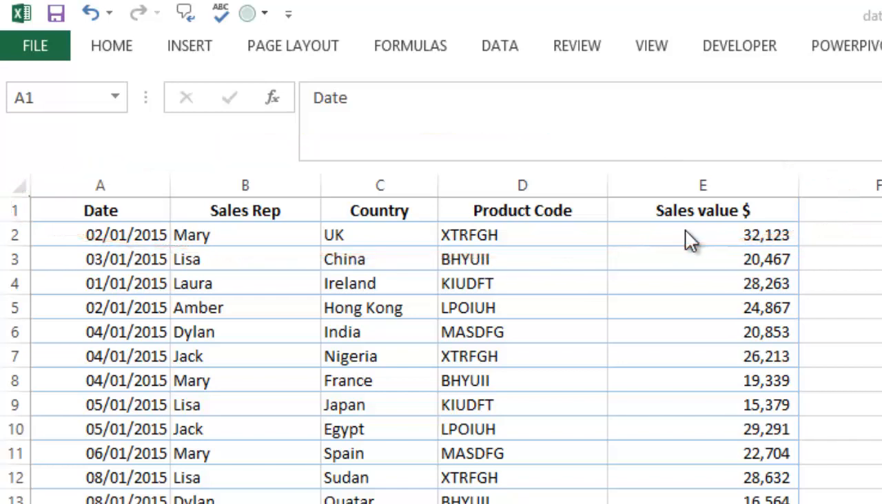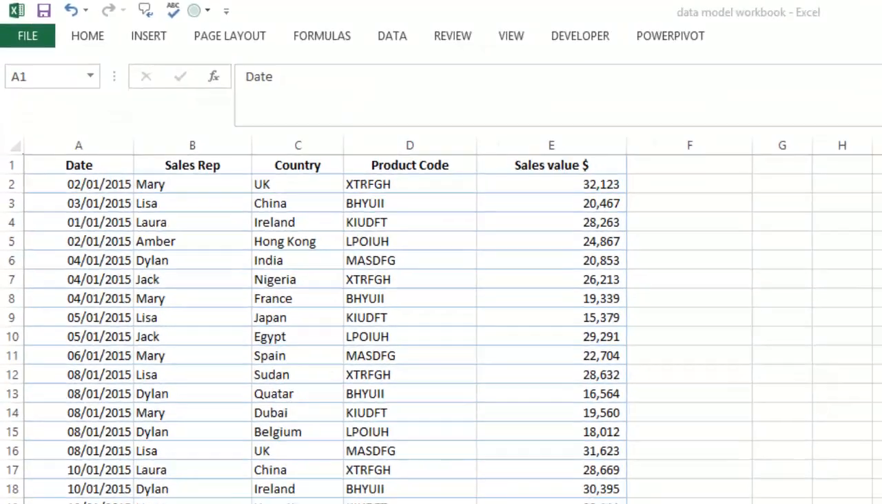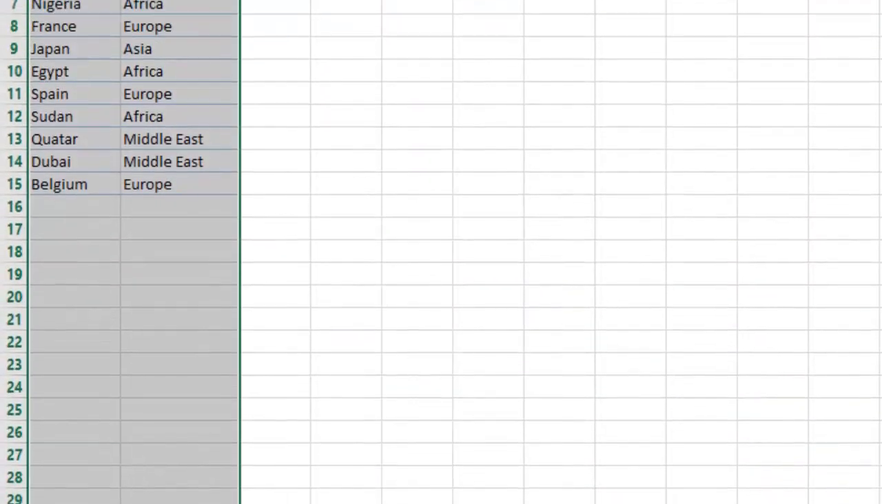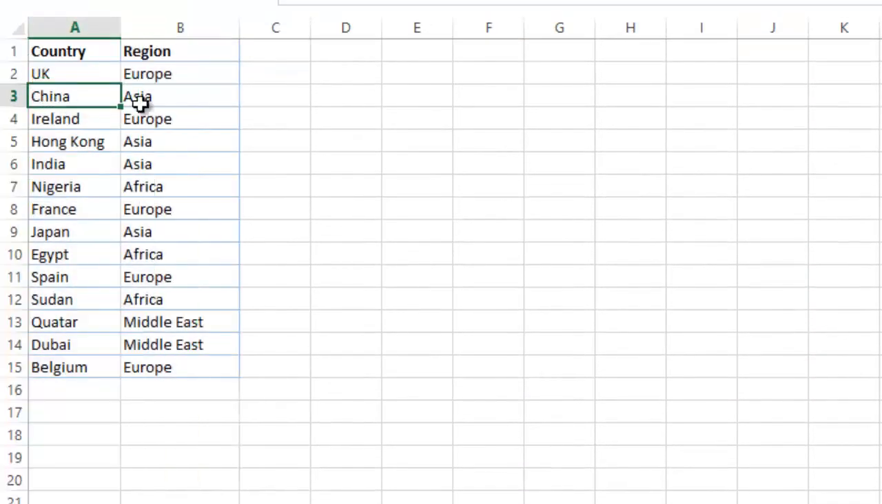And I want to be able to pivot this data by the sales rep, but I want the product name and I want the region instead of the country. And these sets of data are found on different tables. I have a products table that contains my product code and my product name, and I have a regions table which contains my country and my region.